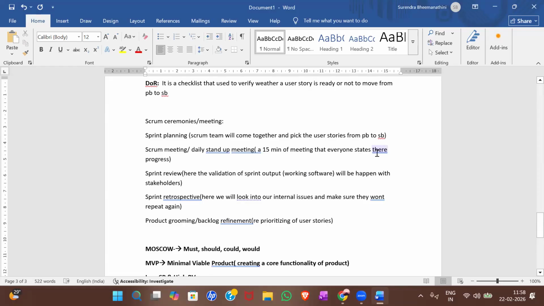Low CP means low complexity points. Okay, MVP is nothing but minimum viable product, where you build just the core functionalities, and later on you will add all the replacements or enhancements.